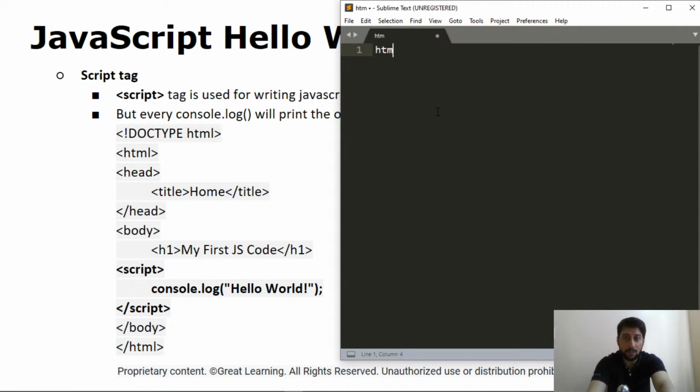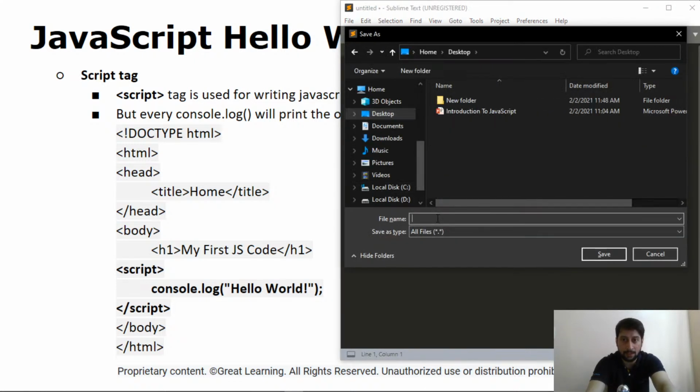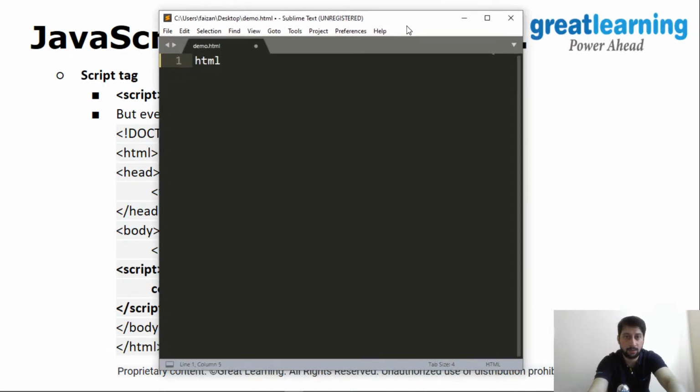Okay, so now let's first save this file. Let's save it on the desktop and name it demo.html. Now, demo.html, I open up, I just wrote HTML, that's it. Let me just increase the font and that's it.